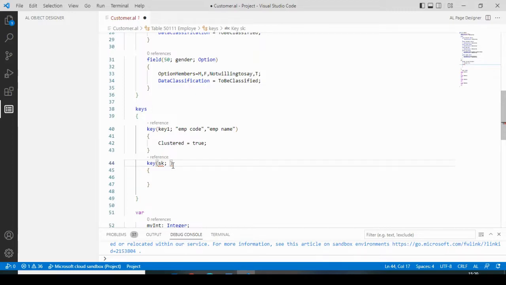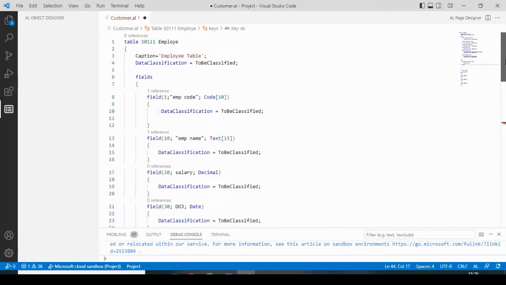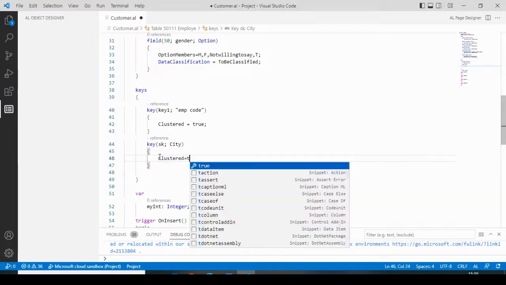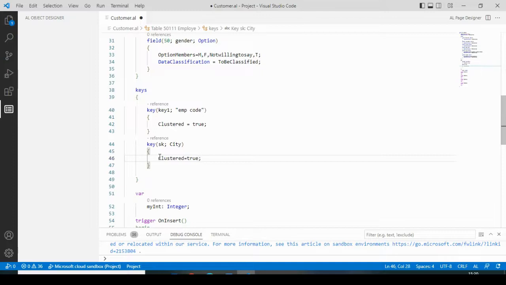I don't have any proper key for this here, but anyhow, just for understanding, I'm giving city. Here, as of now, I'm also deleting employee name, let it be only one. If I again try to give clustered equal to true, it is showing an error. Why is it showing an error?